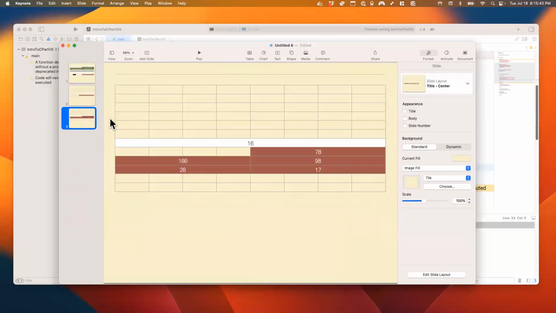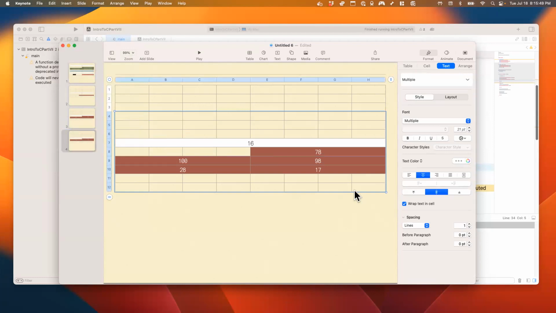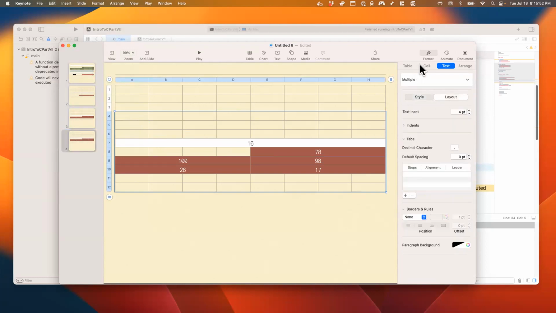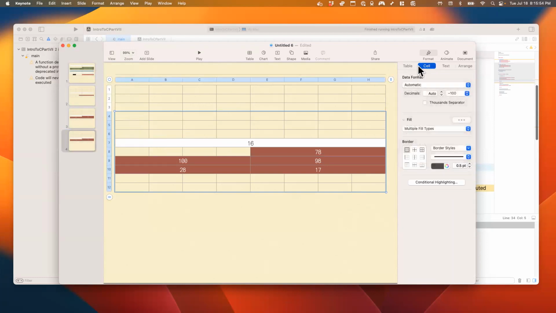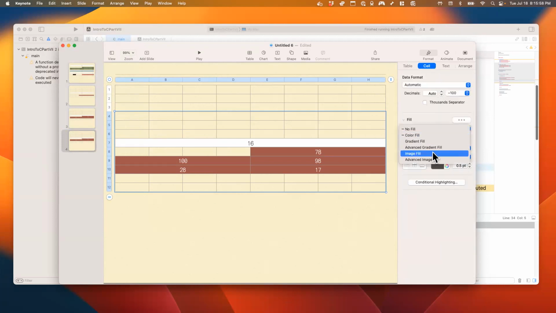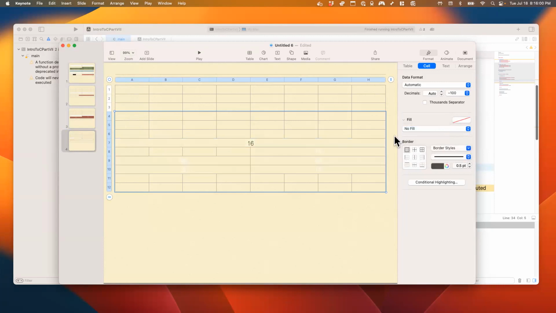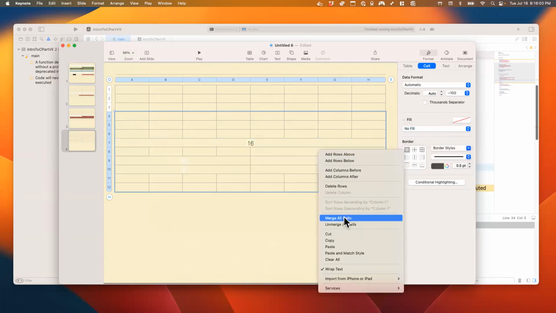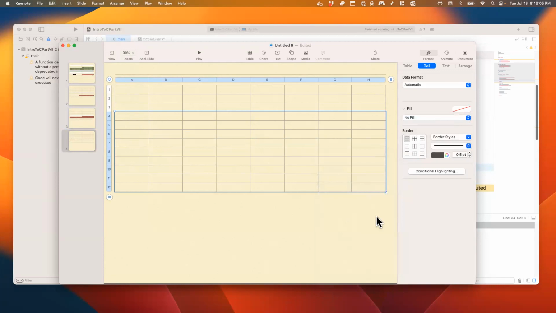Let me copy this and paste it. And let me change the cell, or rather, the cell to say no fill. And let me unmerge, and let me get rid of the text. Okay.